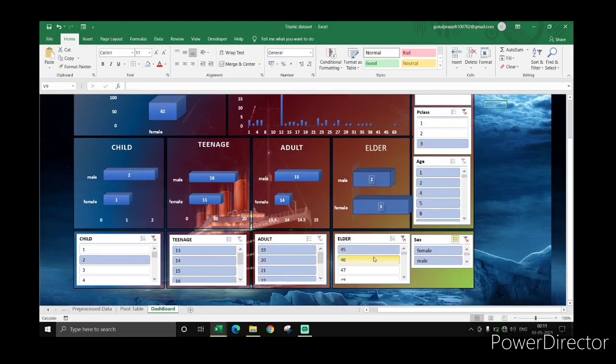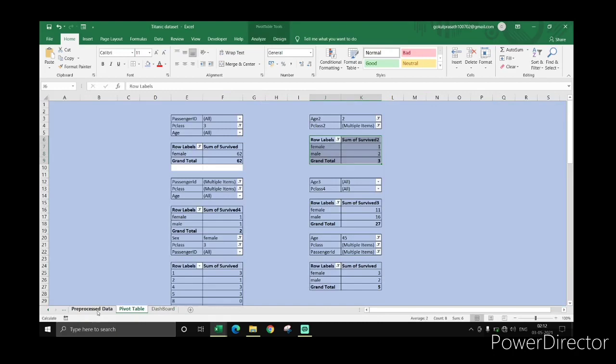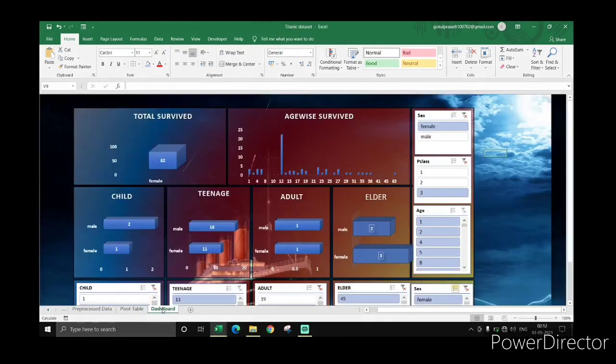Here I will perform something. By clicking on this 45, we would get that in the age 45, male elders are 2 and female elders are 3. In the adult age, male adult is 1 and female is 1. Like this, we can manage our settings. Thus we have created a beautiful insight from the Titanic dataset. Thanking you.